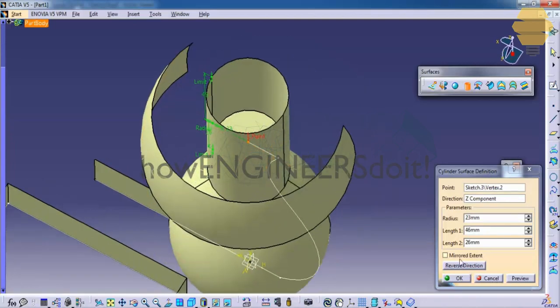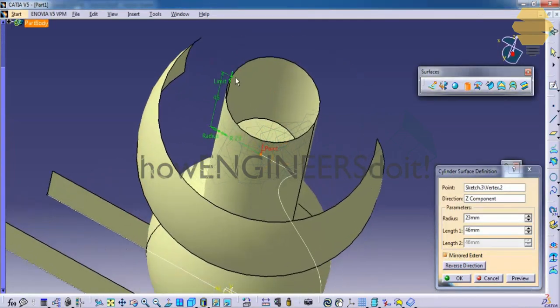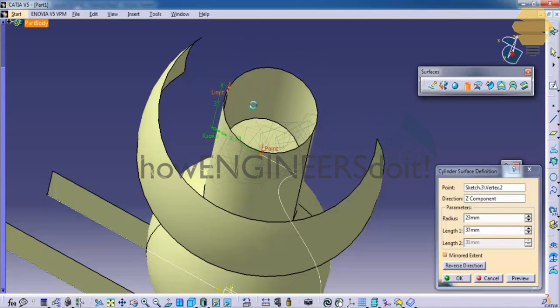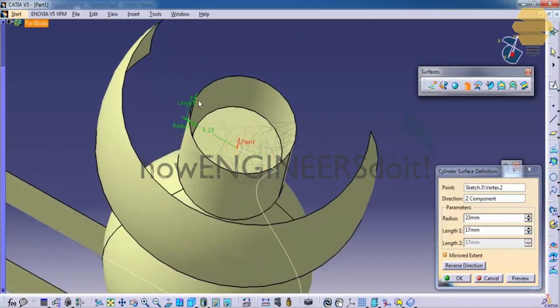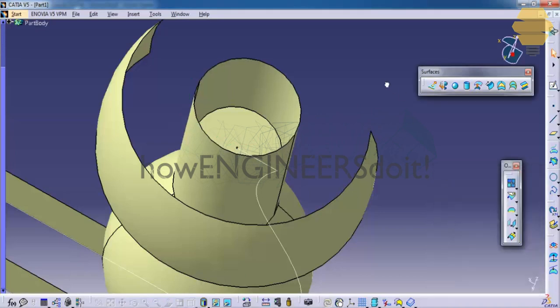So let's try. If you go for the mirror extent, length 1, length 2 would be frozen, so it just reflects the length that we give on the first one. Don't confuse yourself that you could only give the dimension by moving it. You could also give it by changing the values in the box here. So that's about the cylinder.